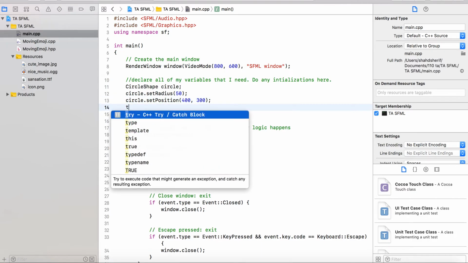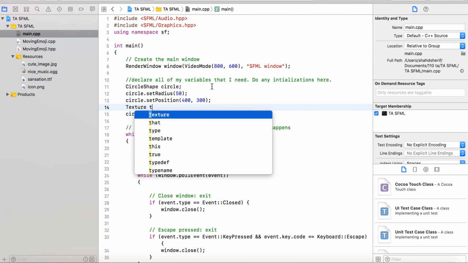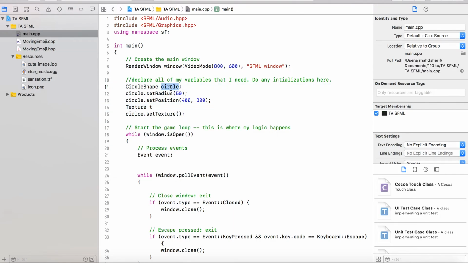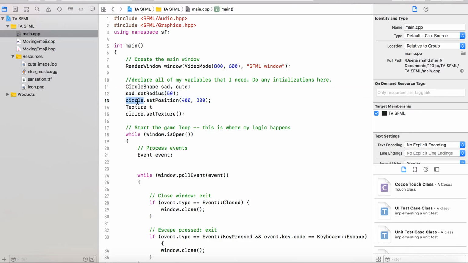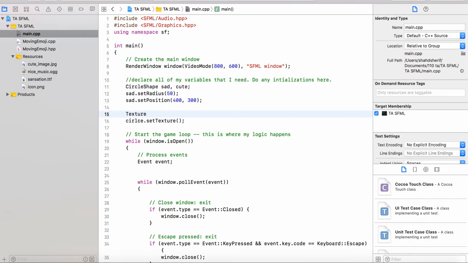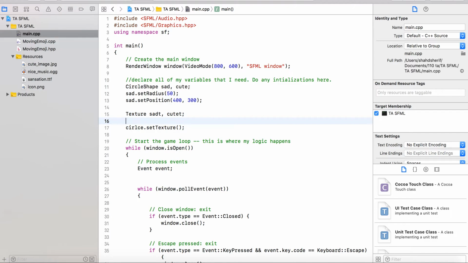So you have to declare a texture, and I'll name it T. Actually, let's give these better names. Since we're going to start with the emojis, let's do circle shape sad and circle shape cute. Okay. Sad dot set radius 50. Sad dot set position 40. Texture sad T, cute T. Haha, cute T.